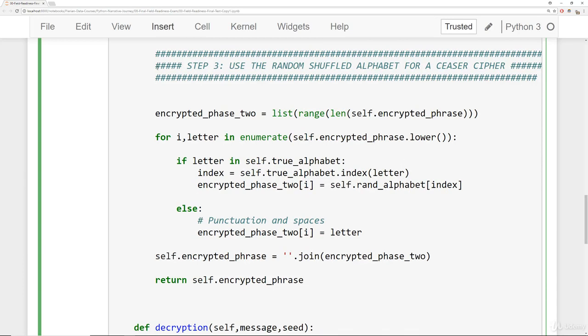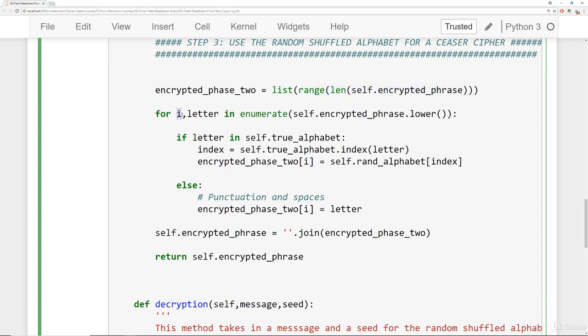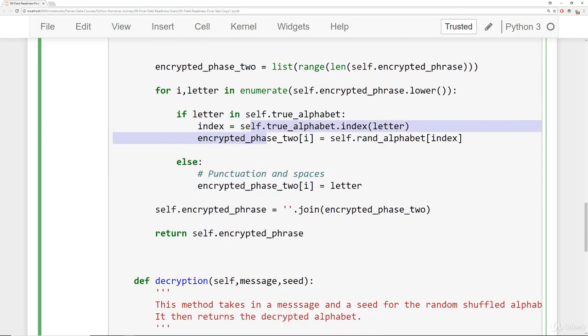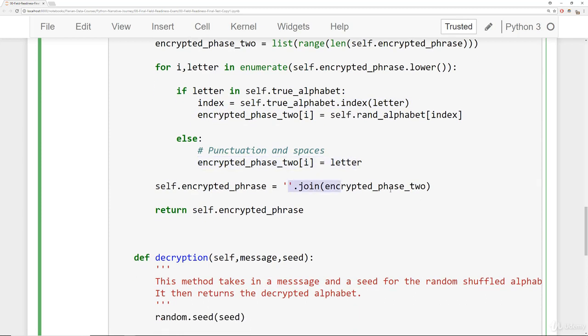So we created this little holding variable called encrypted phase 2, where we created a list, range, length of the encrypted phrase. So essentially just a list of a bunch of numbers from 0 up to the index position of the encrypted phrase at the very end. And then we iterated through this list using enumerate. So for every index and letter in the encrypted phrase lowercase, if we actually had an alphabetic letter, we did the switch here using the index position of the true alphabet and finding it in its random alphabet, the Caesar cipher. And then otherwise we had punctuation or other spaces, and we just kept it the same thing. Then we joined it all back together so we could return back the encrypted phrase.